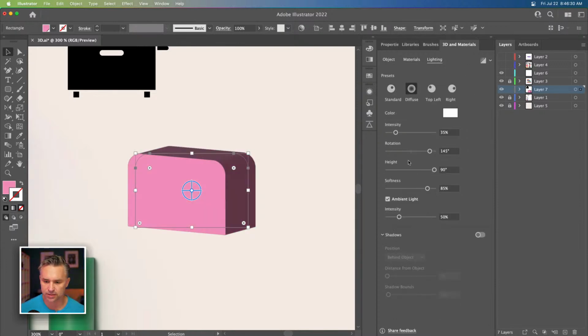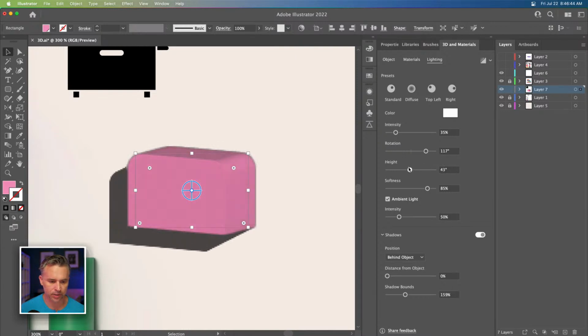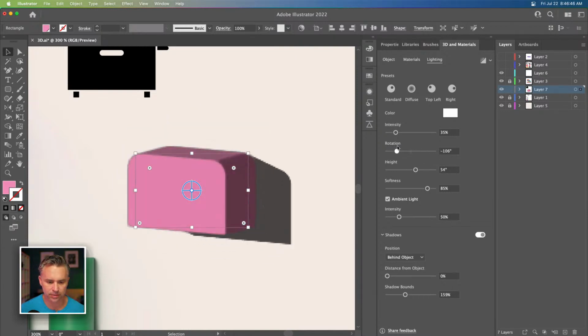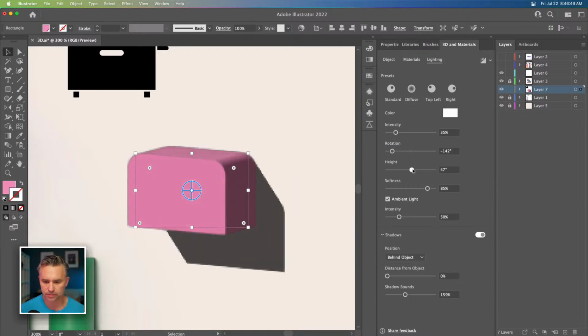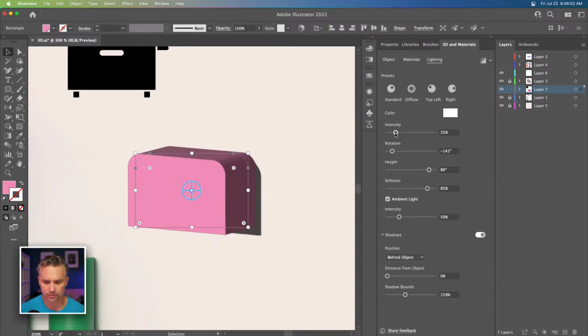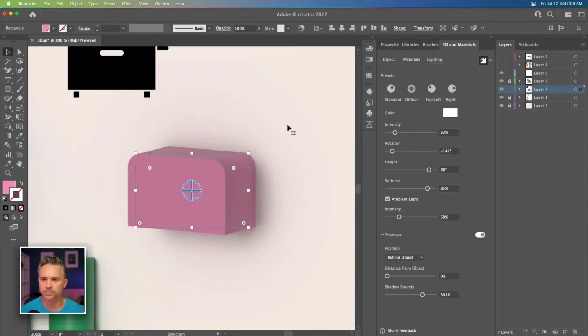Let's go into diffuse. Let's turn on the shadow. Shadow bounds. And there we go. There's the shadow. So here's the start of our toaster. Let's just render this real fast, see what we get. Okay, let's increase the shadow bounds. Okay, so there's our basic toaster. Now we need to put objects on it and all that fun stuff.